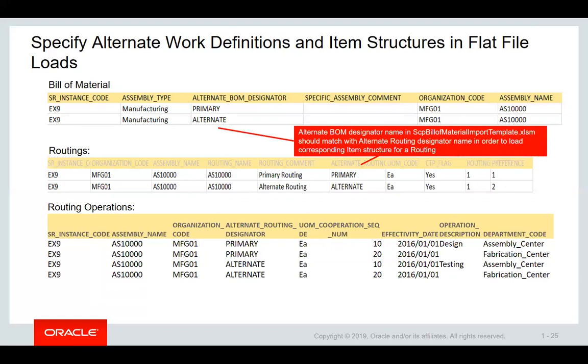One other note, the alternate BOM designator name should match the alternate routing designator name in order to load the corresponding item structure for a routing.